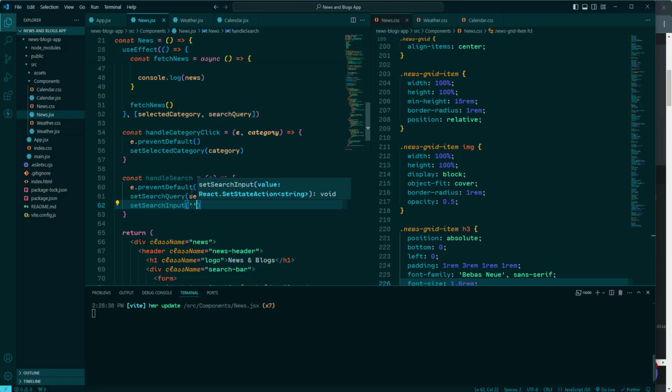By updating the searchQuery state, we trigger the useEffect hook that fetches the relevant news articles based on the user's search term. This dynamic behavior allows our app to respond to user input in real time. Clearing the search input after submission gives immediate feedback to the user, indicating that their search has been registered. It also makes the search bar ready for the next search query.